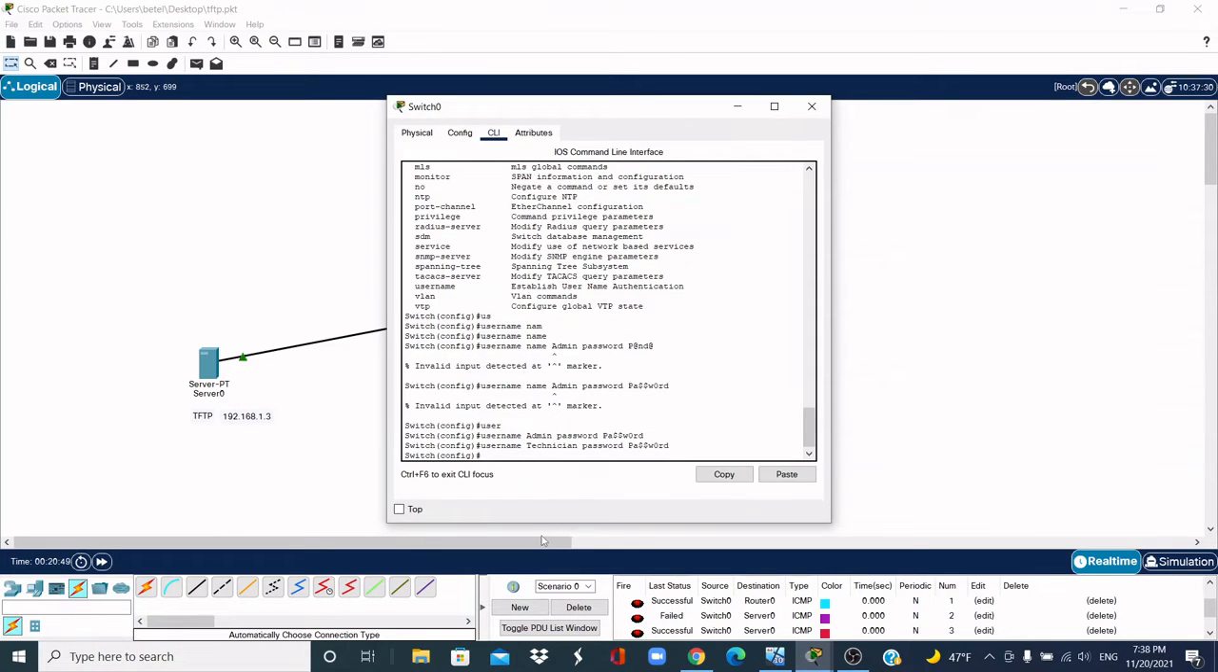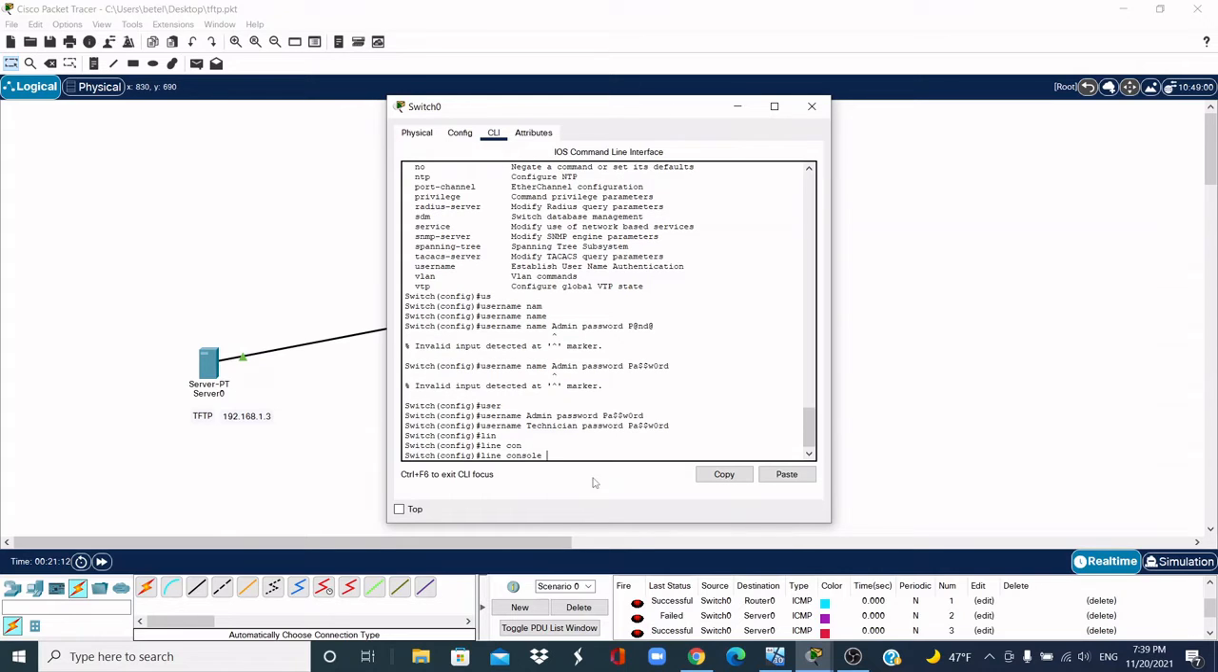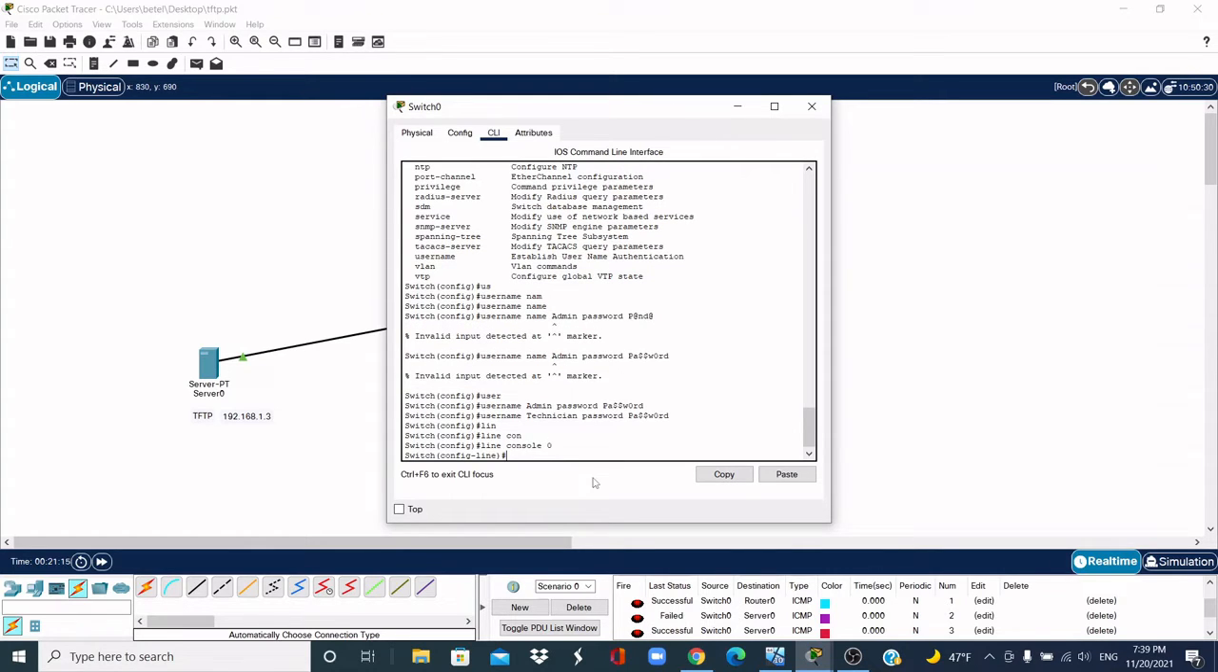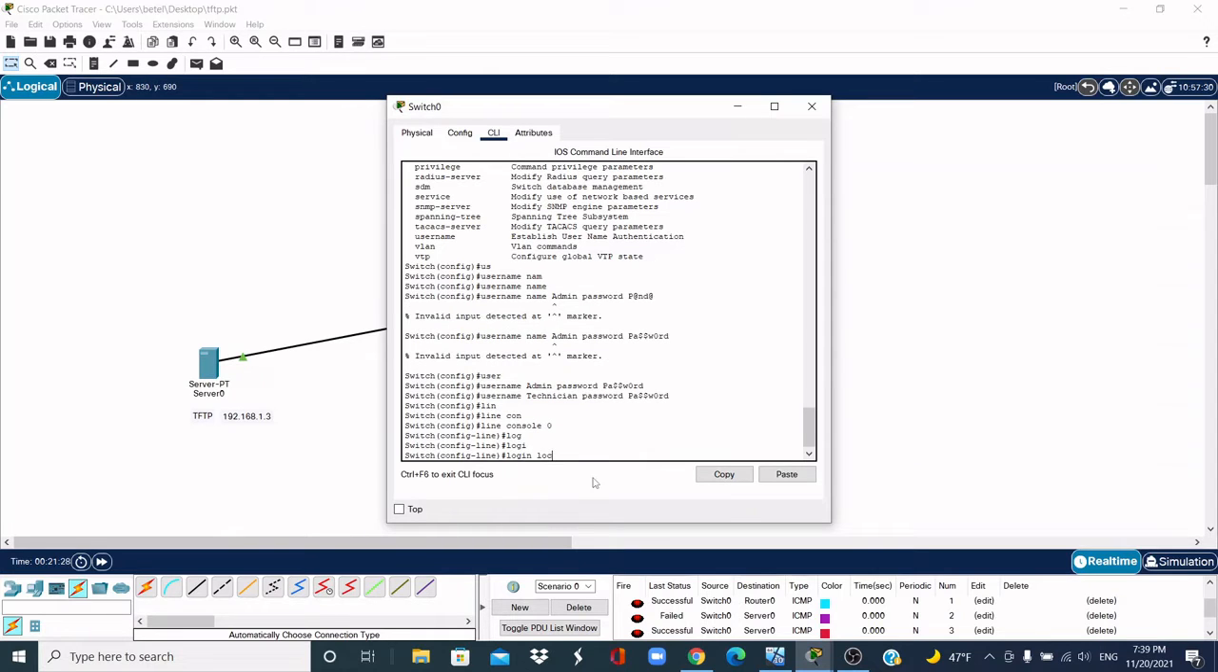Okay. And let us go to secure the console line. To do so, write line console 0. Now let us see, right? Login local.